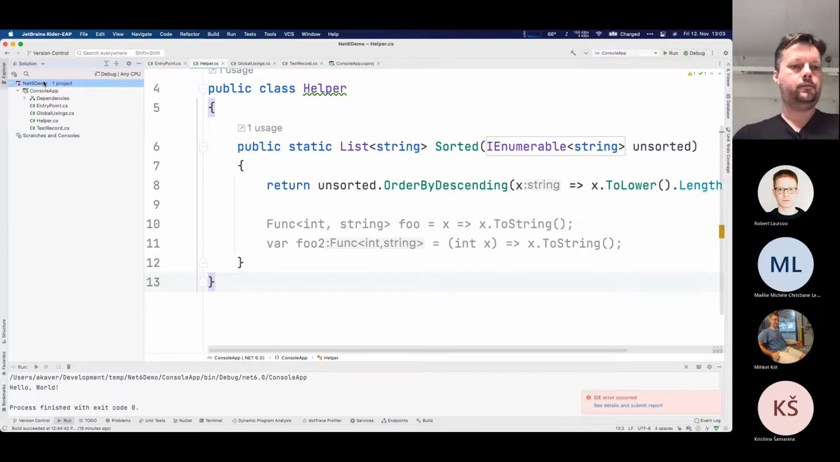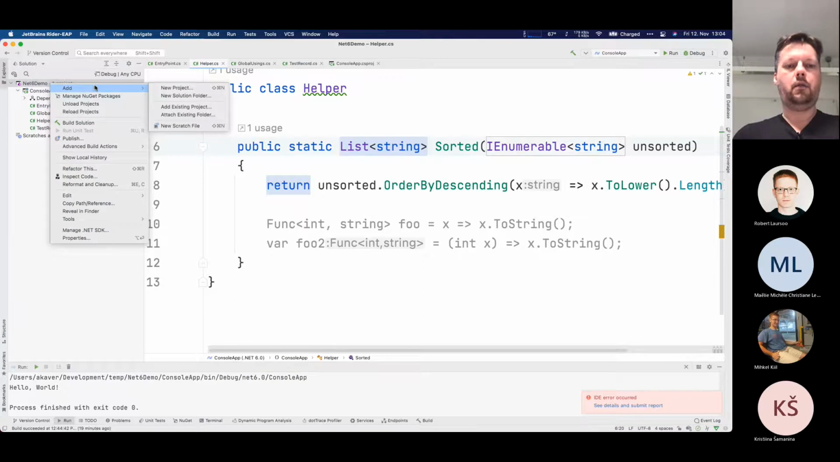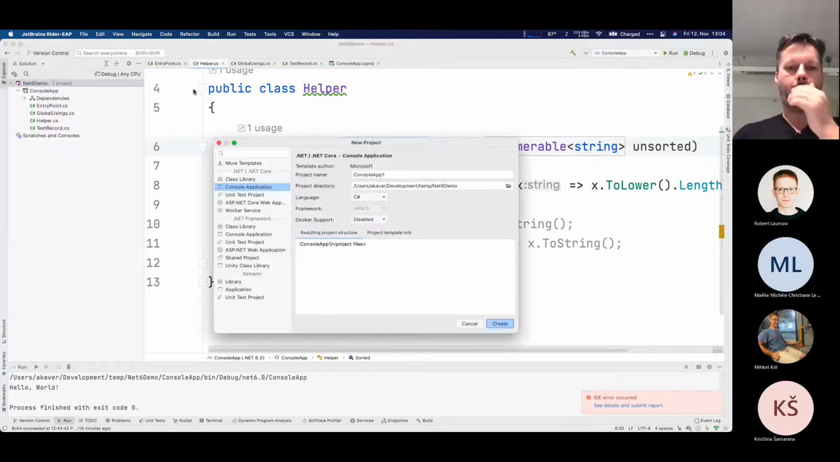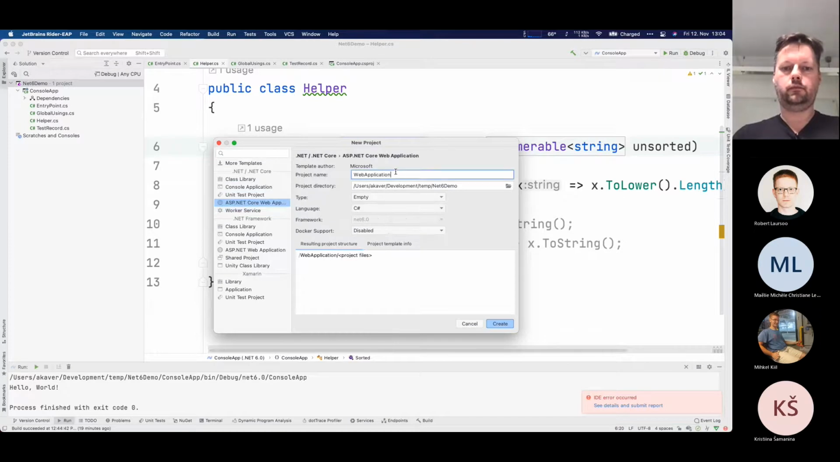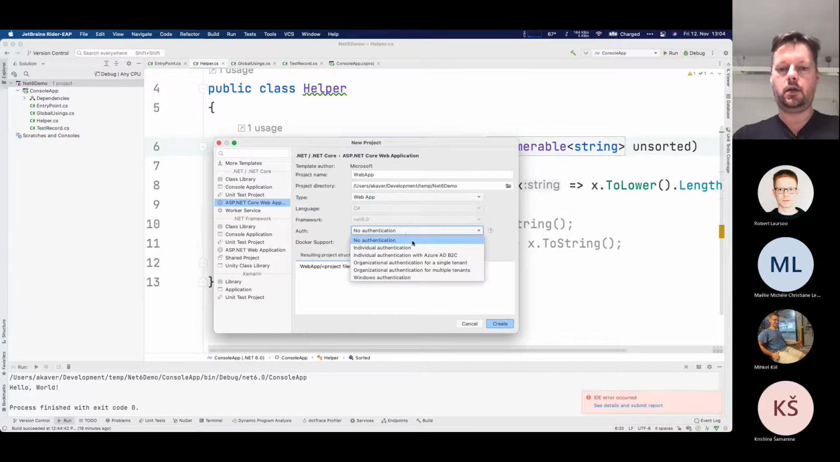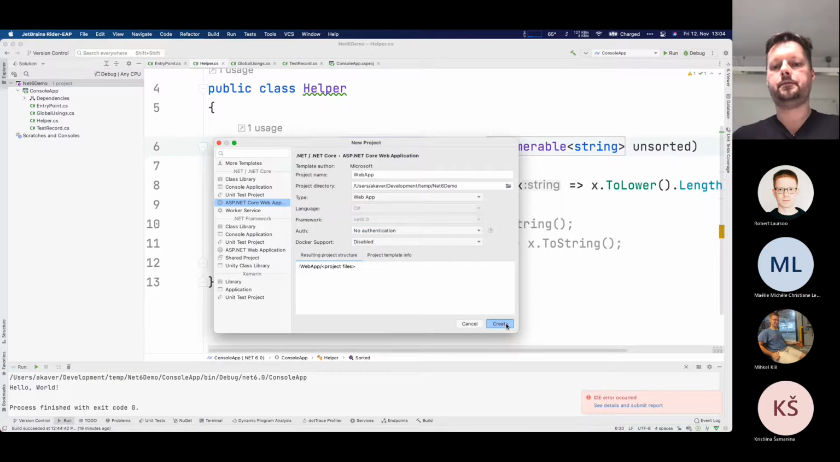Then let's make a web application. So it's some kind of web app. Type is WebApp for us, and let's make an authentication. Can be no authentication. So a classical empty Razor Pages web application.